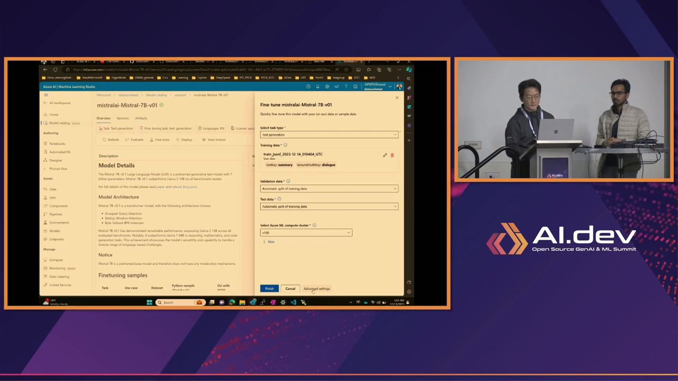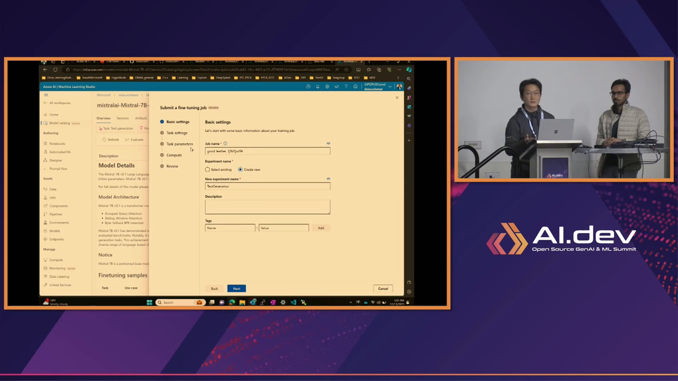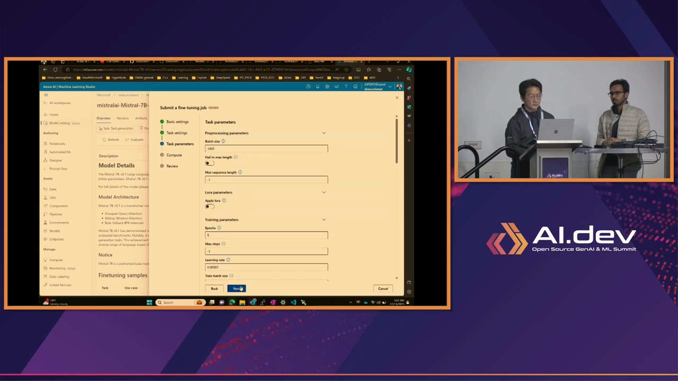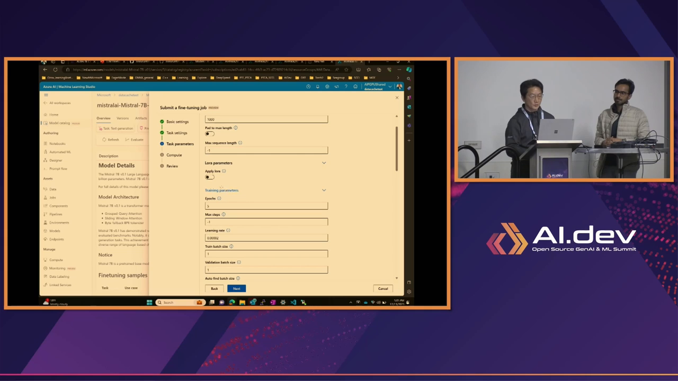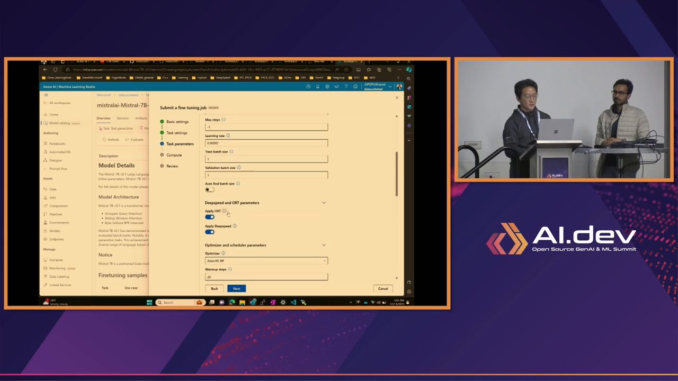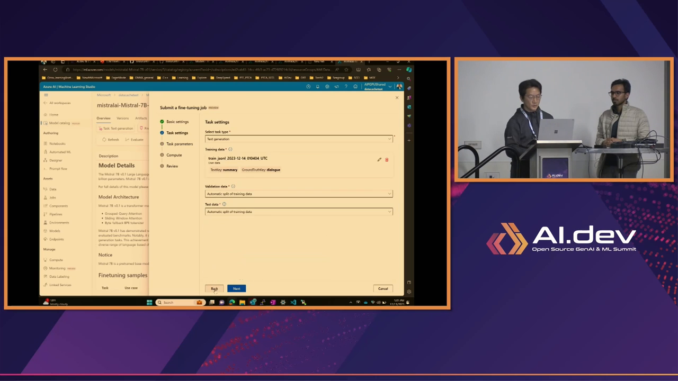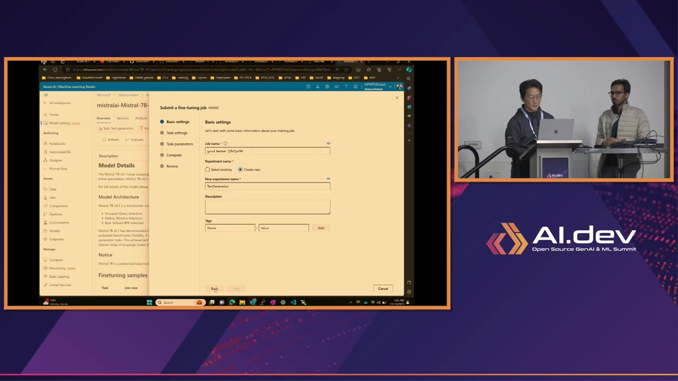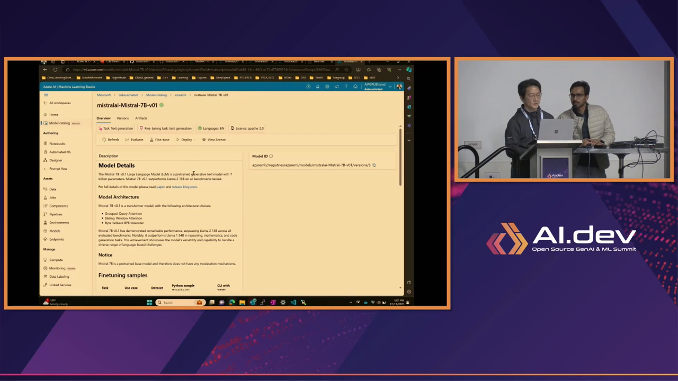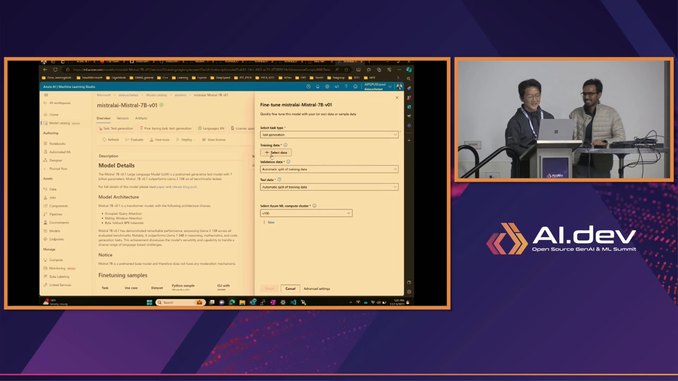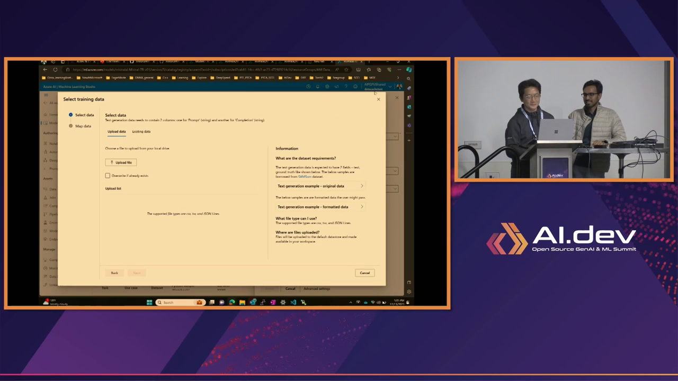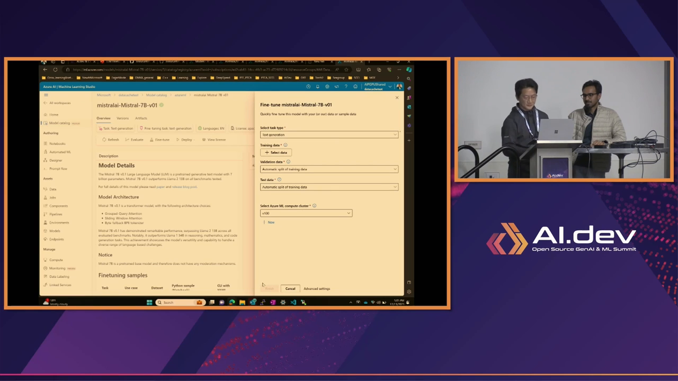But if you want more fine tuning on the training parameters, you can go to advanced settings. And then it will show some training parameters like enable LoRA, disable LoRA, and LoRA parameters. Also, even enabling ORT or DeepSpeed, these kinds of things. But if we want the predefined training parameters, we can simply cancel everything. So that's it, actually: select data, and then click start, that's it.